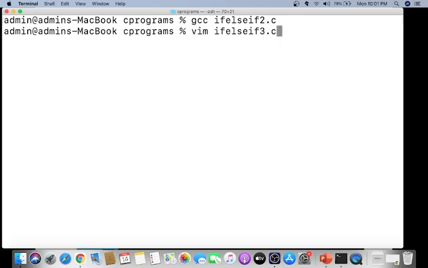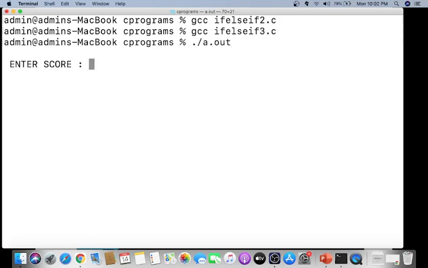Let me check whether it is 2. No, it is 2 3.c. So it is 3.c. Then we have to run this dot slash a dot out. Now enter the score. You can enter any score, whatever score you want. If I enter 95, you will get the grade as A.